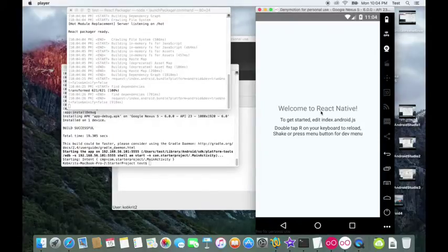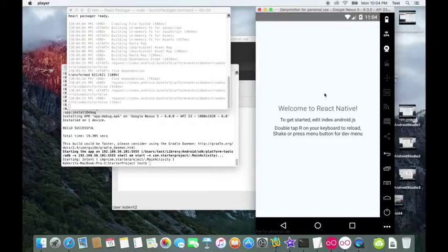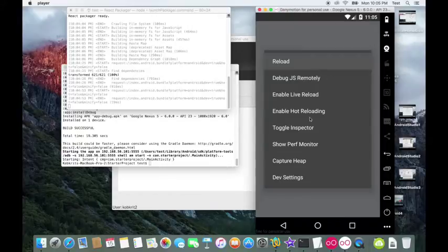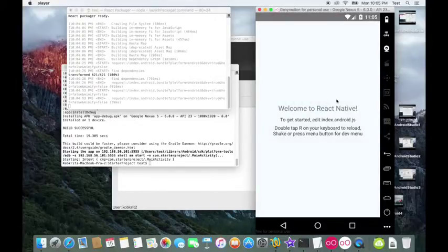You can start development right now, but I want to teach you how to refresh this screen in the Android simulator. To refresh it, you just double tap R, double press the R button. This is what it means. So just double press the R button, and it will refresh. And if you want to open the developer menu, you just click on the menu button, which is located here. It will show you the options you can use for debugging the application. So this is the end of the installation.